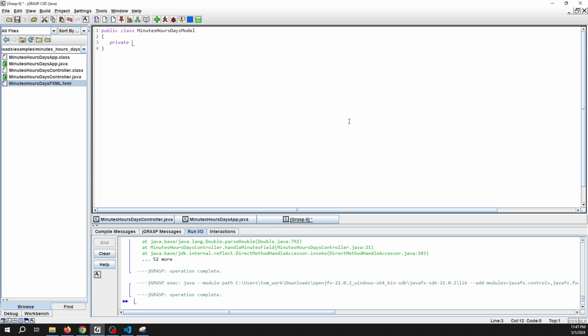And have a couple of fields in there. Minutes. Actually, it's minutes, hours, and days, right? And then have get and set methods for those. So public void set minutes.